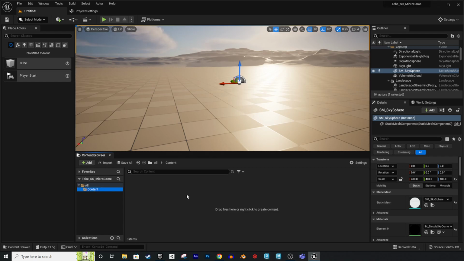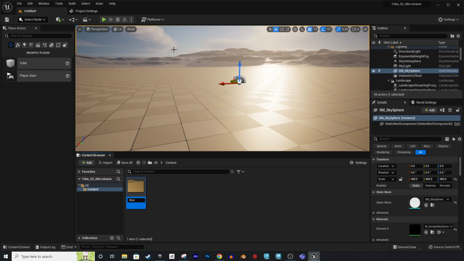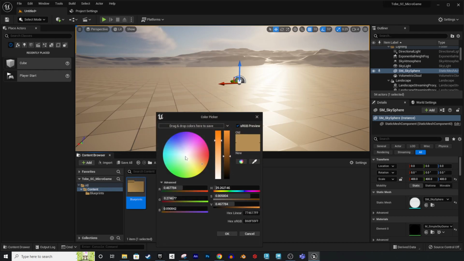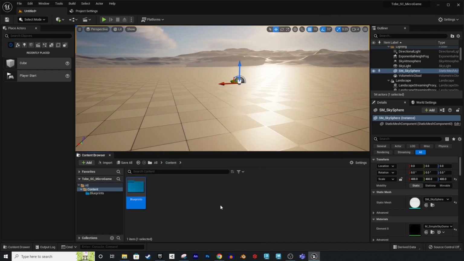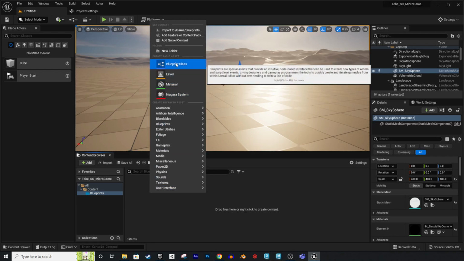So in the main content folder, I'm going to right click and create a new folder which I will call Blueprints. And if you really want to, you can colorize this by right clicking, clicking on set color, and then obviously I'm going to choose blue for blueprints. I'm going to double click to open up the blueprints folder, and let's make our 3 base blueprints that we need: the game mode, the player controller and the player character. So let's right click, choose blueprint class.